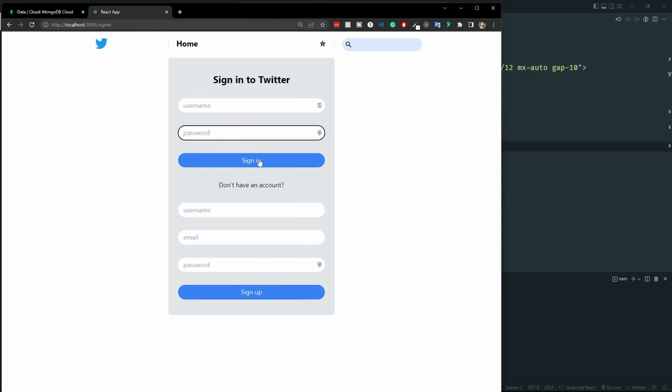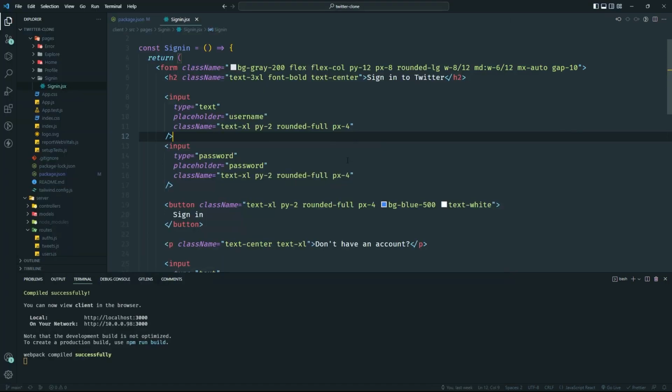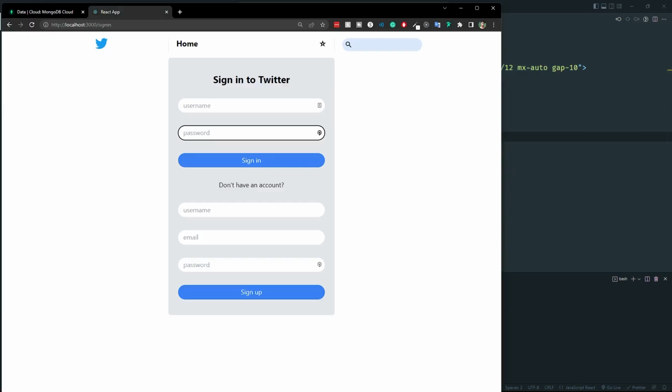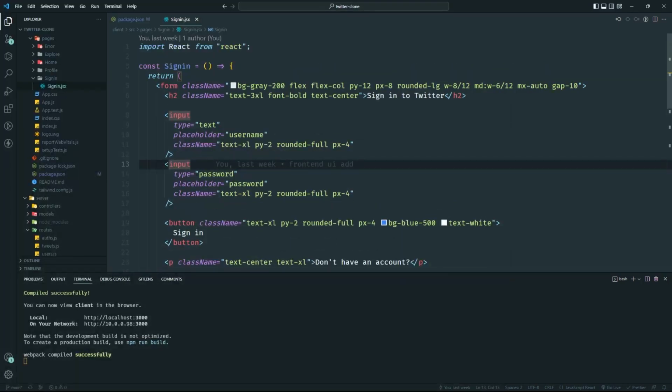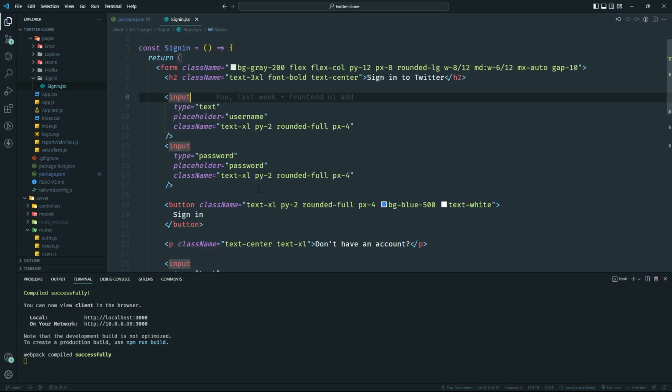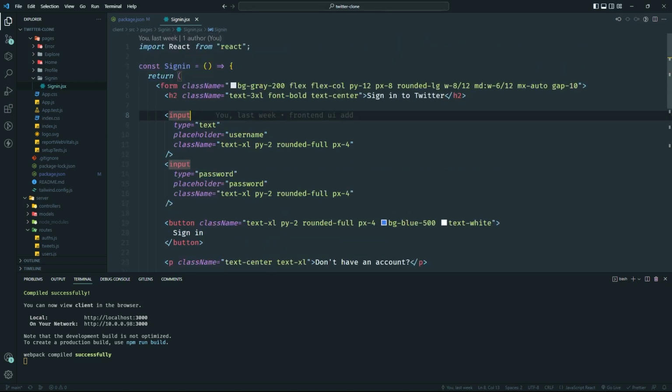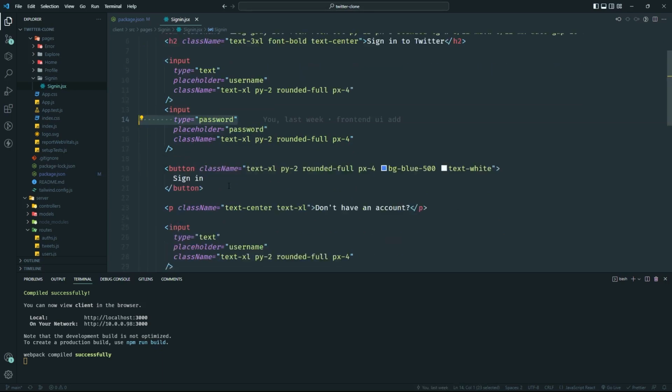Once we hit the sign in, we should be able to sign in our user. So in order to do that, we need to handle a regular form, right? So we have input, and then we need some kind of a useState to get the username and password, and then we have to do onSubmit in here, or onClick for the button, to do the handleLogin.